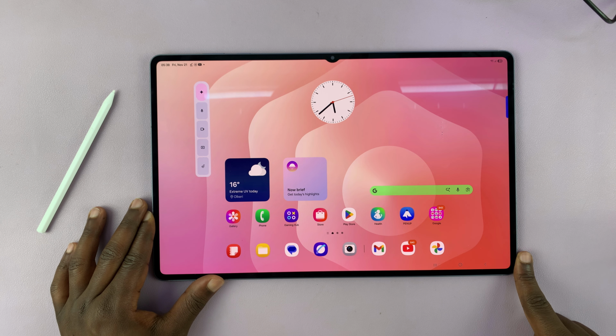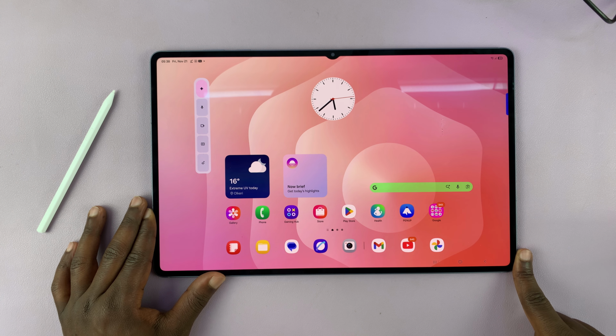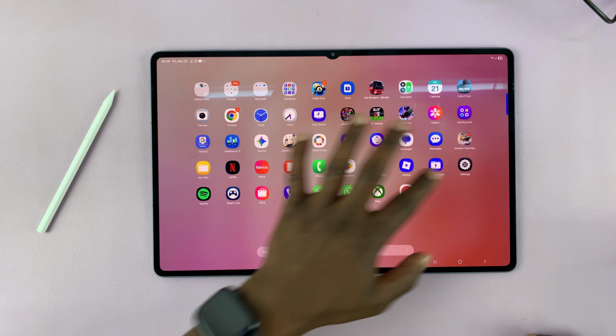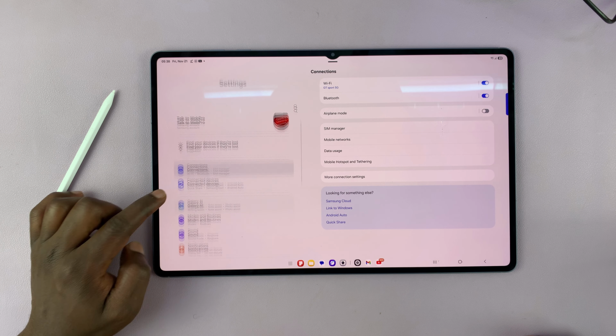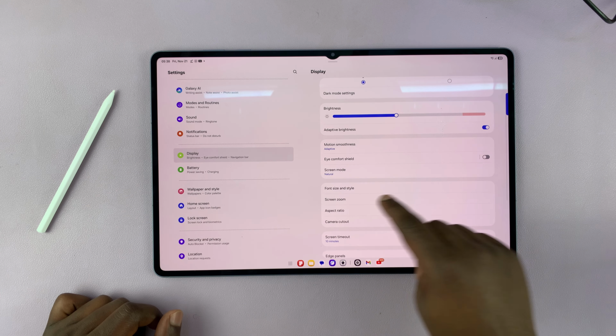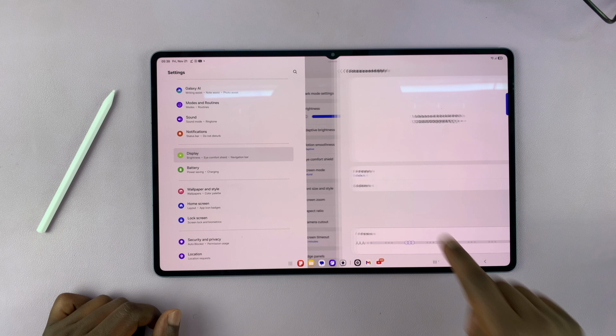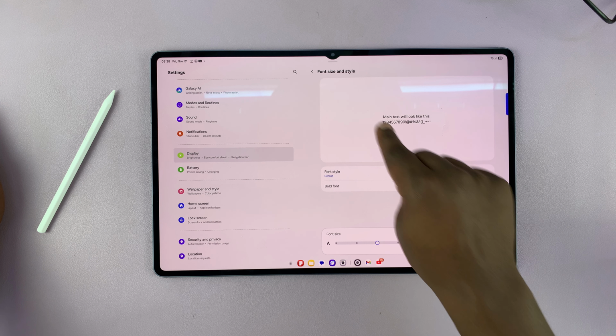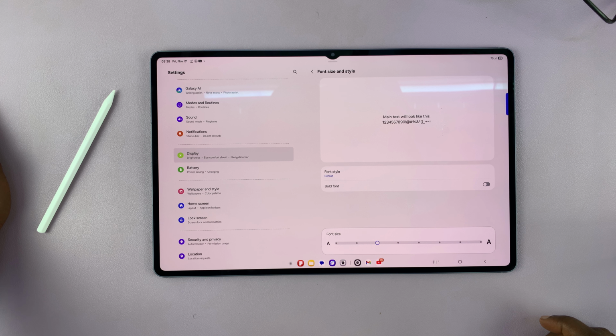So I'm going to show you how to change the font style and font size on your Samsung Galaxy Tab S11 Ultra. So you want to go into settings, and then on the left hand side panel, go to display, tap on that, and then you should see font size and style. Now if you tap on that, you can actually see a preview of the current font style and size.